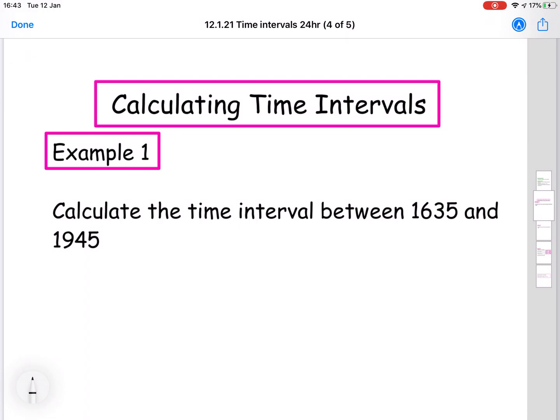So the first example here, we have calculate the time interval between 16:35 and 19:45. Okay, so I would first of all hope that you could tell me what times they are in 12-hour time. And if you would prefer to work in 12-hour time, you can change these to 12-hour clock and then do your timeline. If you're happy to stay in 24-hour clock, then that's obviously great. So same sort of method as I was showing you in the last lesson.